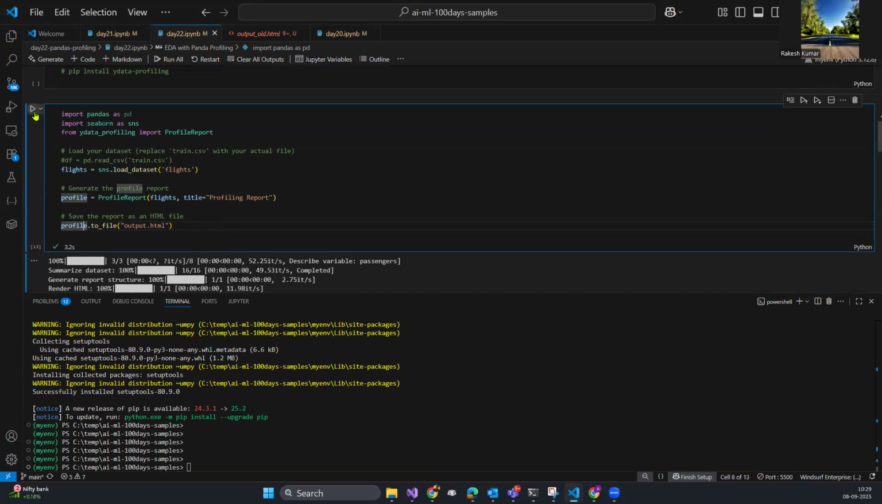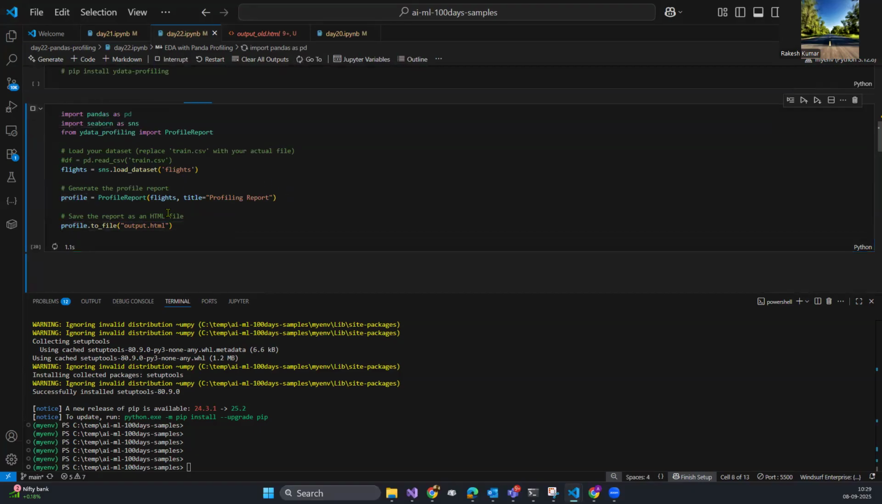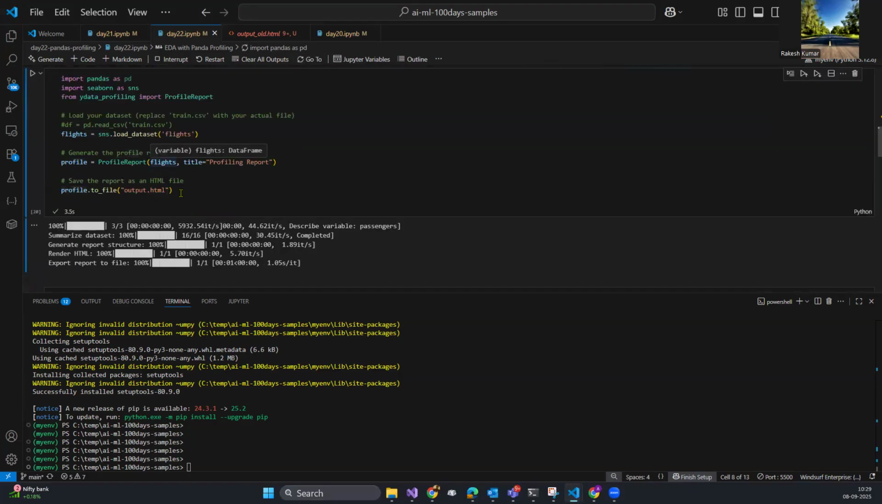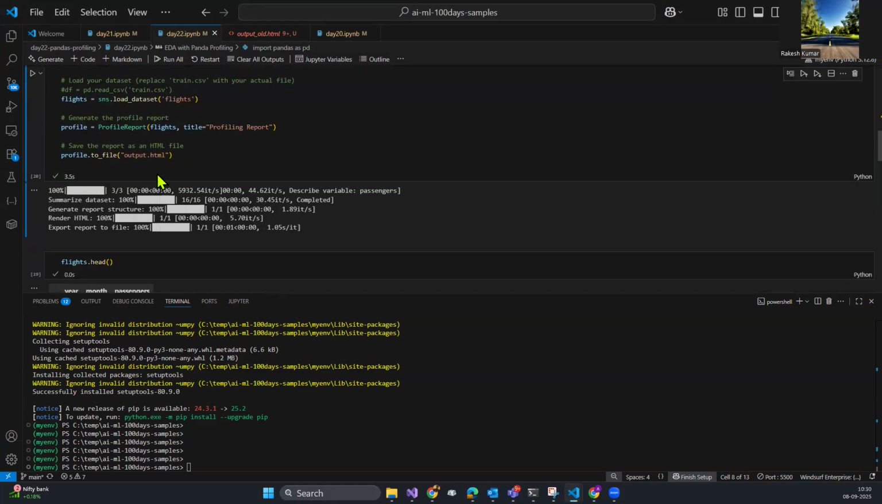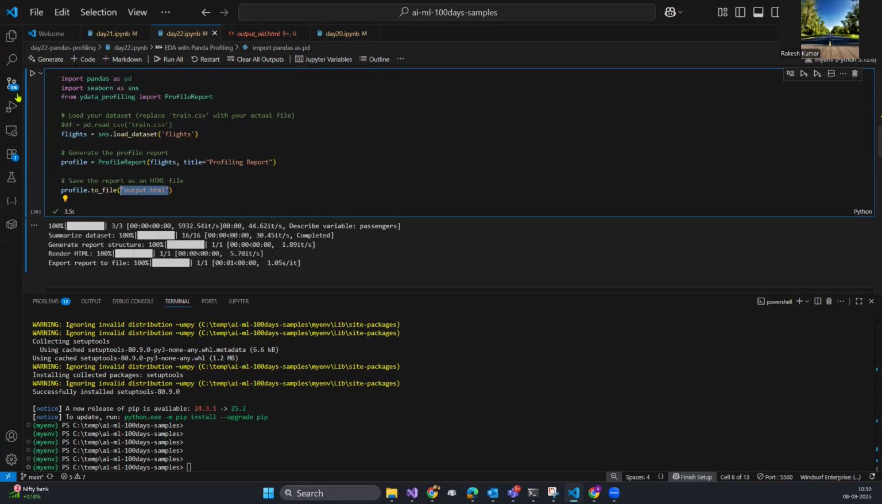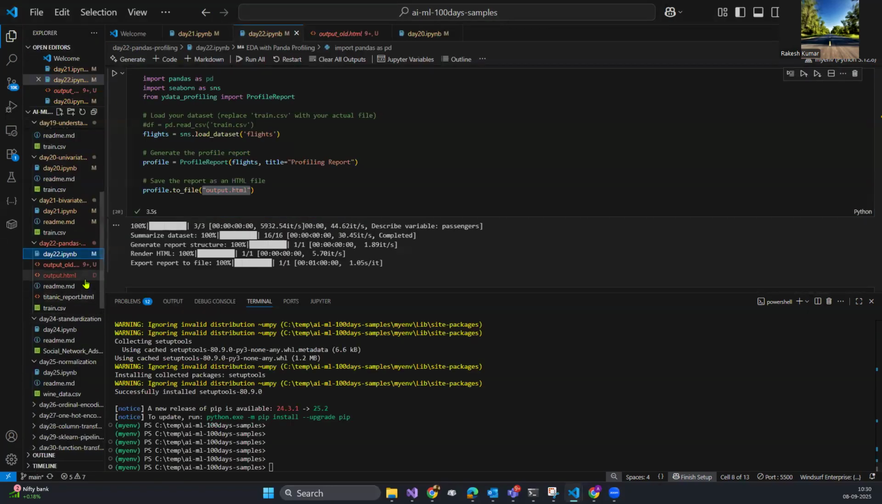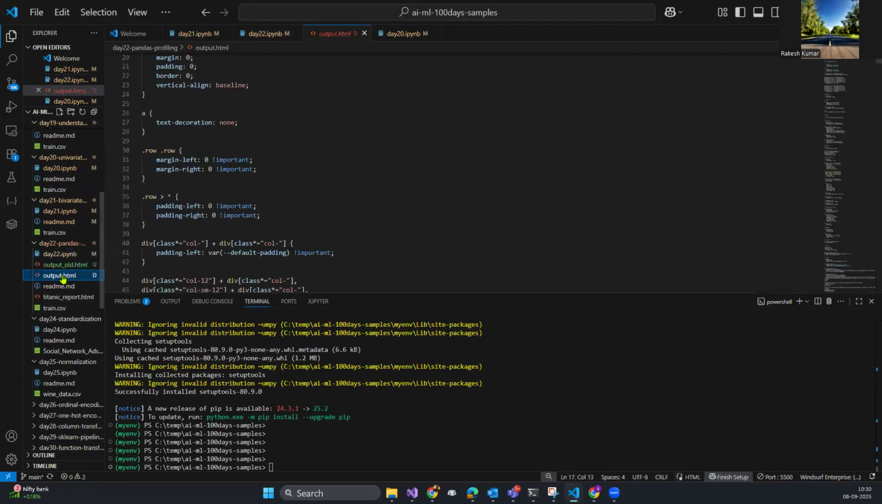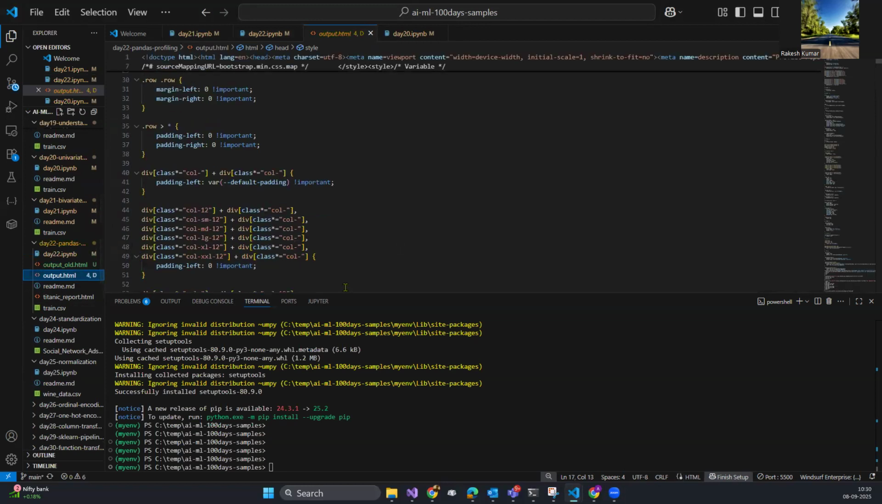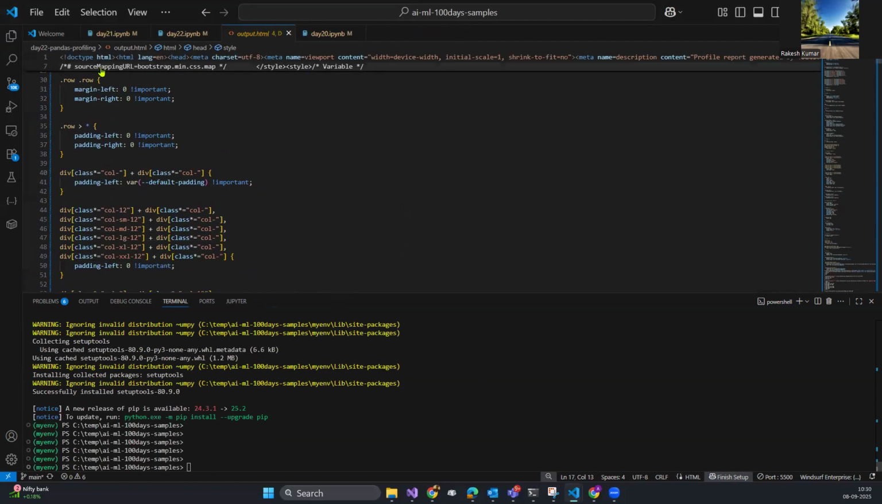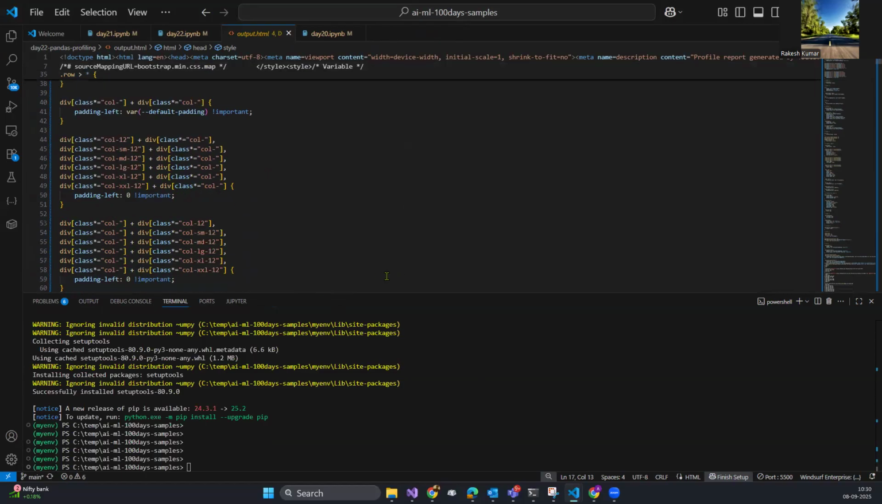Now I'm saying to save this report to a file, output.html. After running this, it will create output.html in my execution folder, and there I would be able to see the output.html file. How do we see that? If we go to the file here, I am able to see output.html. This is how it looks, and you should be able to visualize it.